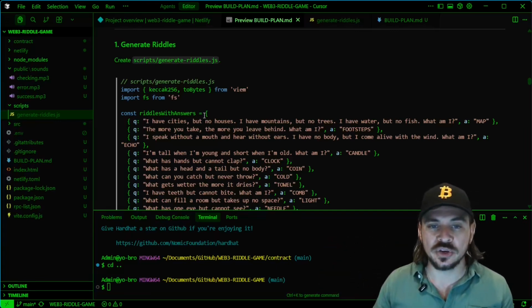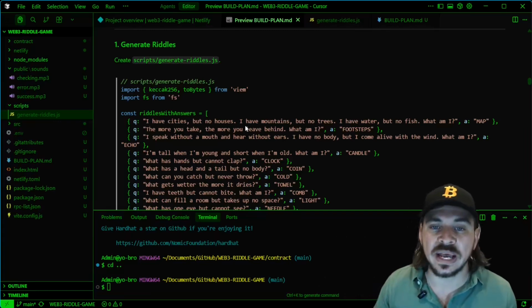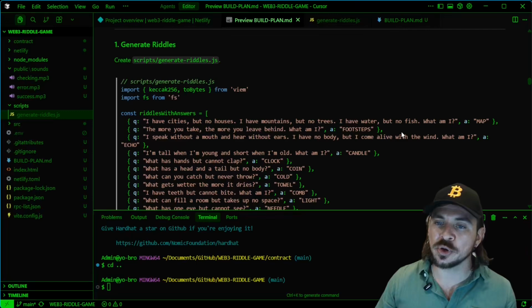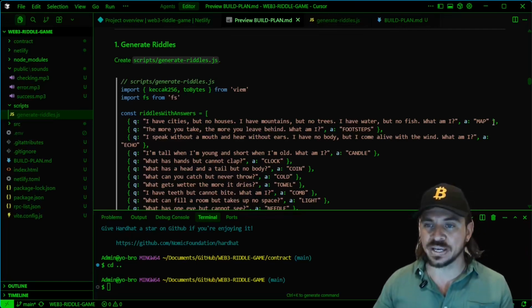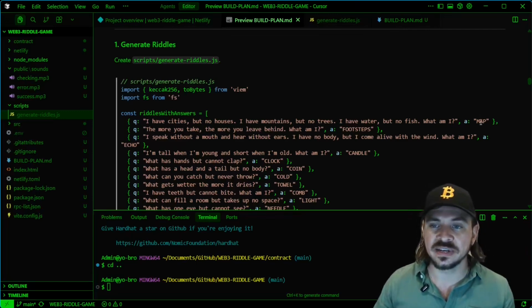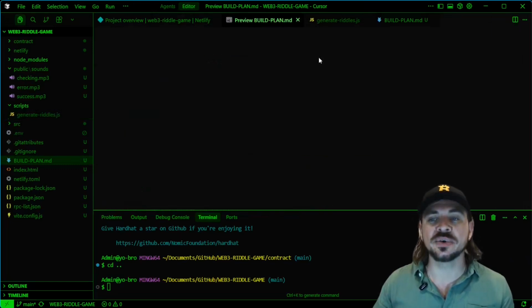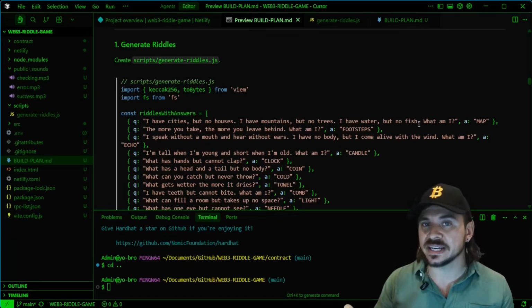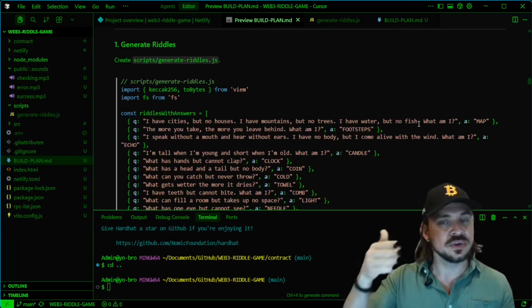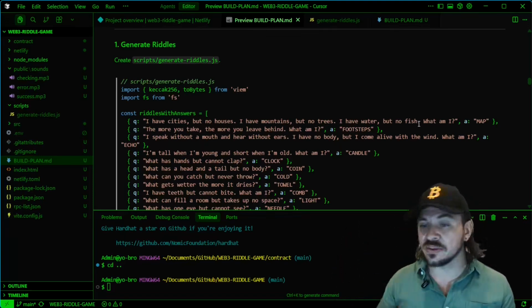And it has all the riddles here. I have cities, but no houses. I have mountains, but no trees. I have water, but no fish. What am I? I'm a map. So this is the question and the answer. But one thing to note here is that the answer is in plain text. If I put this plain text onto the blockchain, anyone could see it and they would know all the answers.